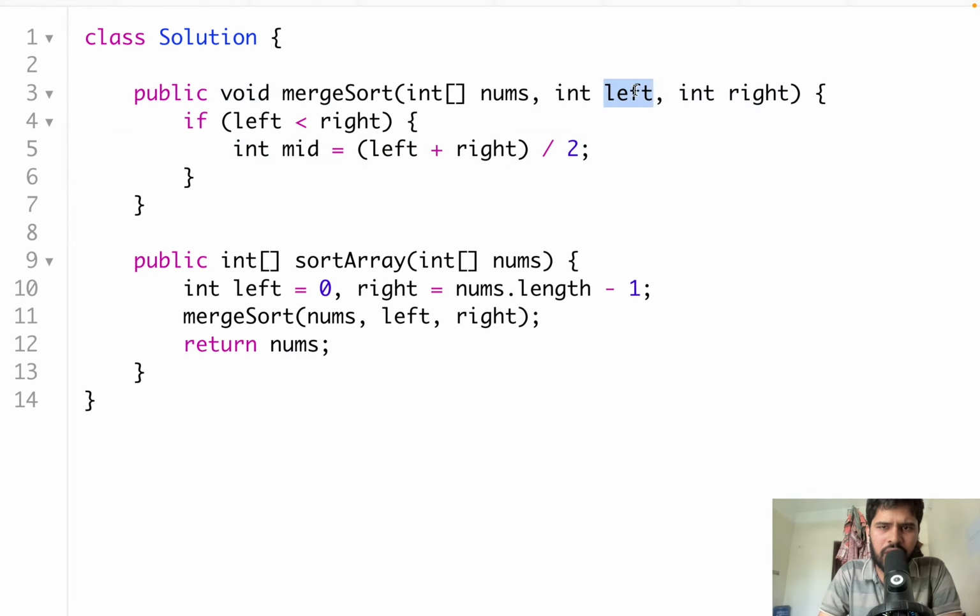But if the length of our array is too large, we might have some issues. If the size of the array is huge, we might have something like Integer.MAX_VALUE plus Integer.MAX_VALUE minus 1, divided by 2. So we'll have overflowing issues. To handle this issue, we can use a simple formula: left plus (right minus left) divided by 2.